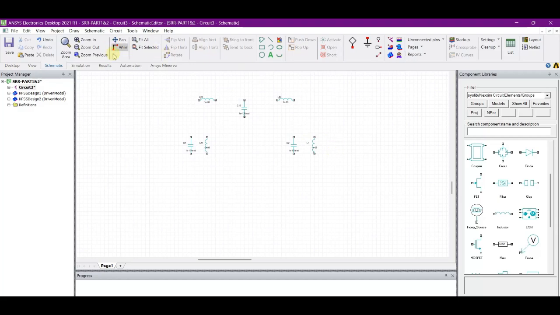By using connecting wires from here, we will connect all of them. Now choose the ground, and apply the ports. It is the input port and output port. So the circuit designing portion is completed.